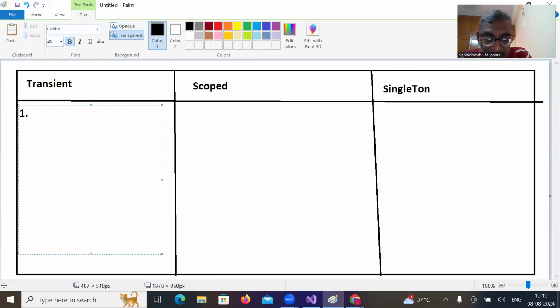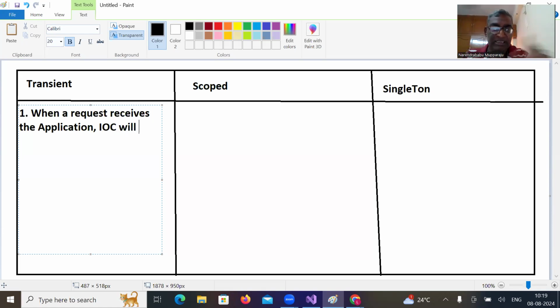First point, when a request is received by the application, the IOC container will create an object for each call. It will create an independent object for each call.